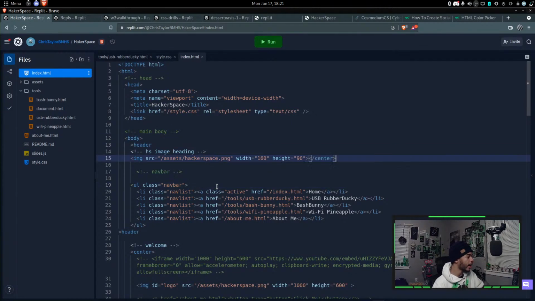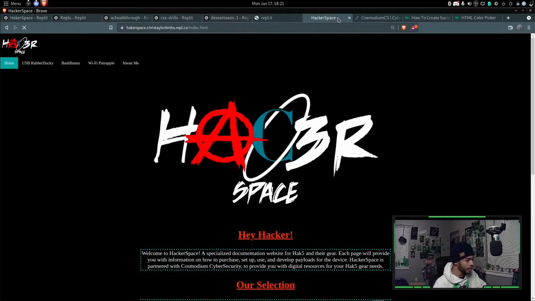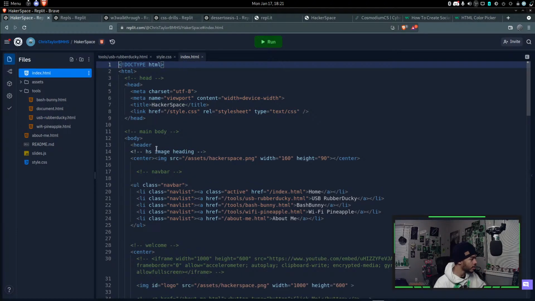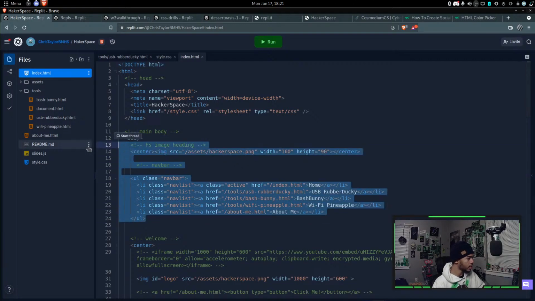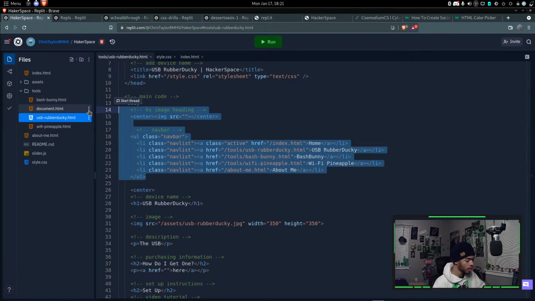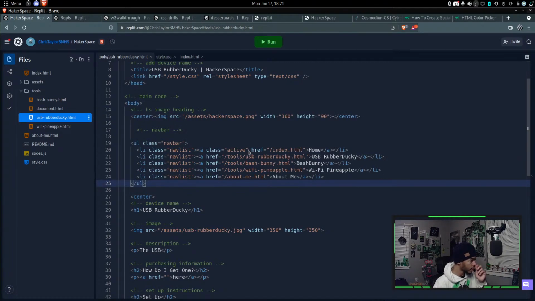All right, don't trifle about that right now. It looks good the way it does. So let's go on HackerSpace, refresh. Yeah, that's fine. We'll keep that for now. Let's start working on these. So we need to basically just copy everything from the index, right? So get rid of this header tag. Let's copy literally all of this. And then the class active needs to go on USB Rubber Ducky because that's the page we're on. So we can do this.